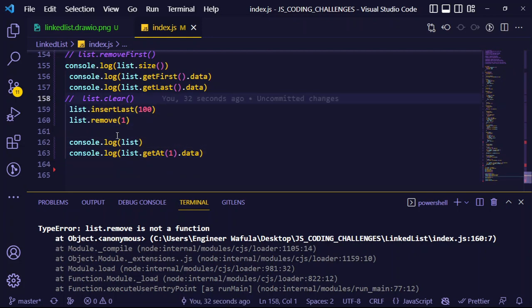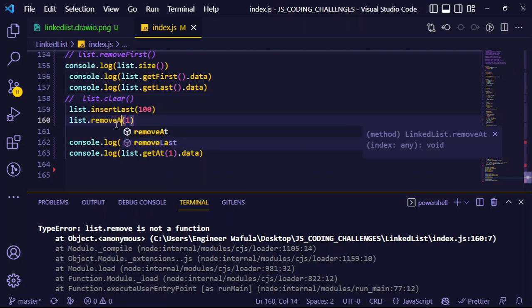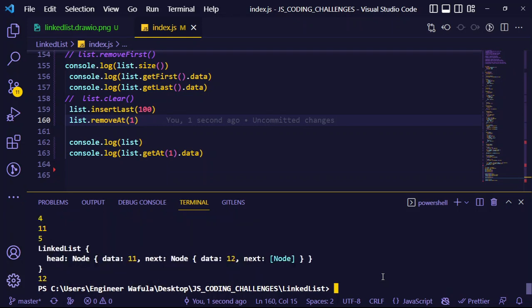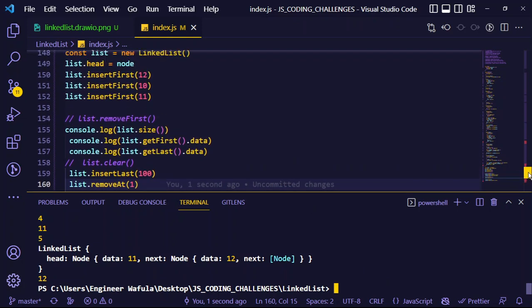List dot remove at, sorry for that error, at 1. So I should expect it to work. You see, 10 has been removed from our list. Wonderful. So now we're having 11 and 12. Remember 10 was in between 11 and 12, but now it has been removed because it was at index 1.